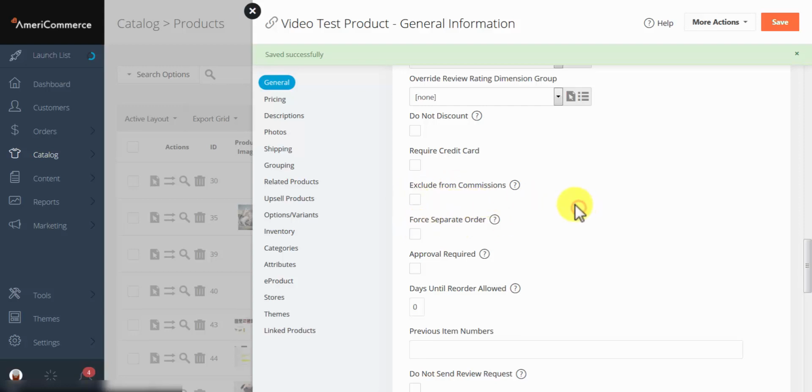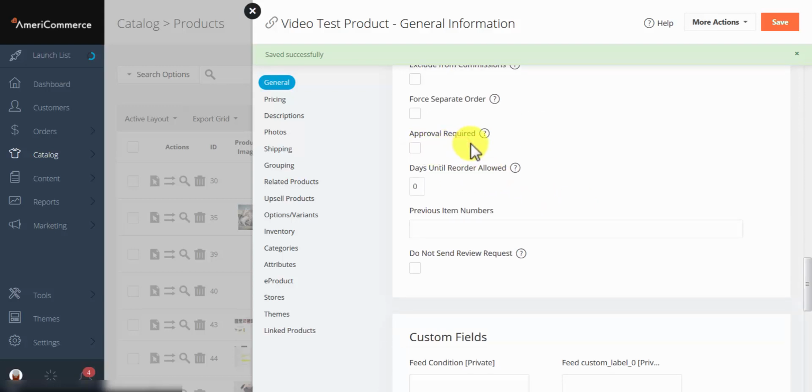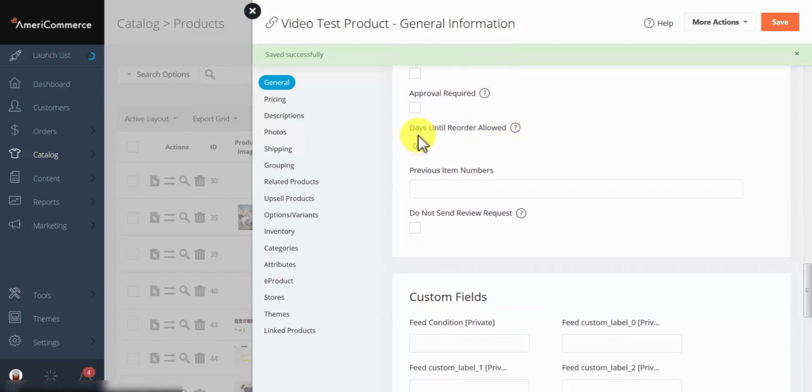Force separate order means if this product is in your cart and you have other products in the cart also, it will force you to make a brand new order. So it can only be ordered with itself. Approval required means that the order will not get approved until manually checked by either an admin or somebody with permissions in the admin area of your store. Days until reorder allowed. By default, that is 0, which means they can order it as many times as they want or as long as stock permits. If you put a number here, like 5 or 7, that means I can only order this particular product once a week.